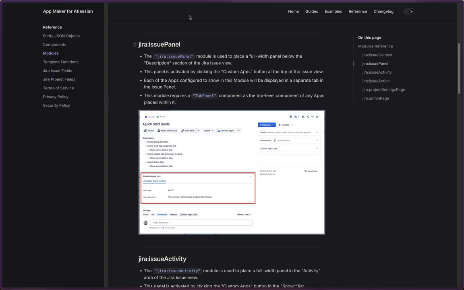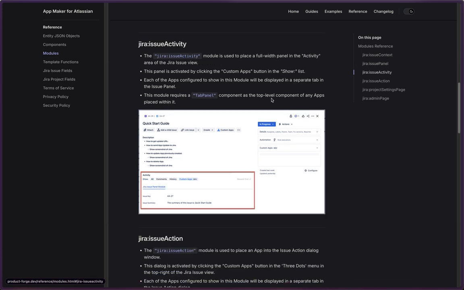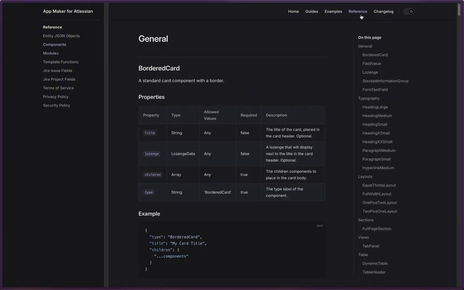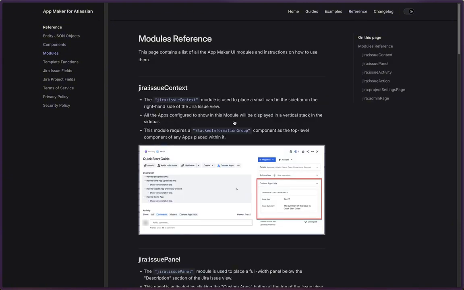So if I jump over here to the modules reference and I go down to the issue activity, you can see here that it says this module requires a tab panel component as a top-level component of any app's placement. So if you want to know in advance exactly what top-level component you need to have in a particular module, that is all available from our documentation by hitting the reference drop-down and then going to the modules reference.